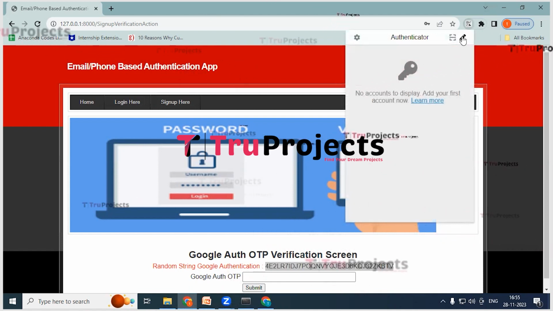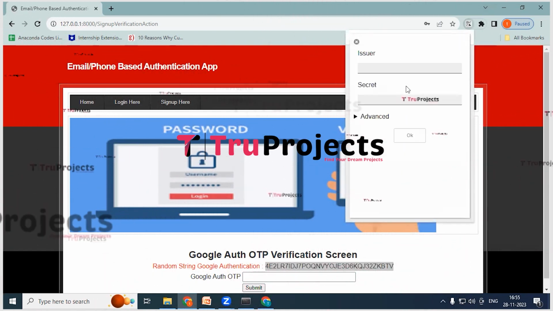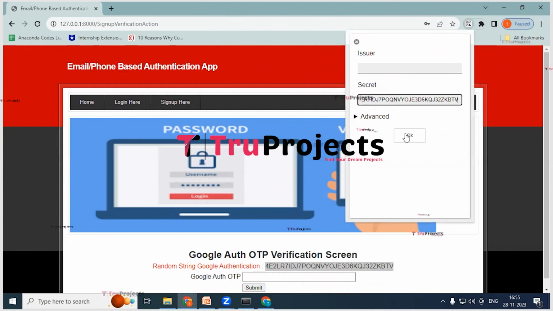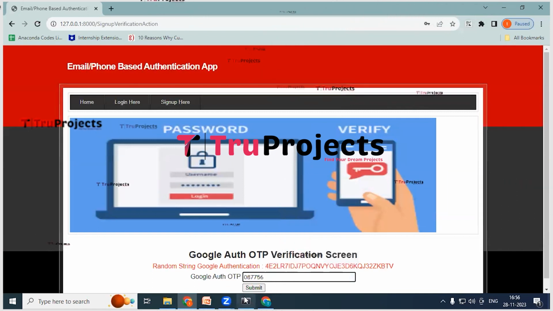Click on this edit symbol and click on add account. Click on manual entry, provide the secret code here and now click on OK. So here you can see the OTP of 6 digits. Now copy this one, paste it and now click on submit.